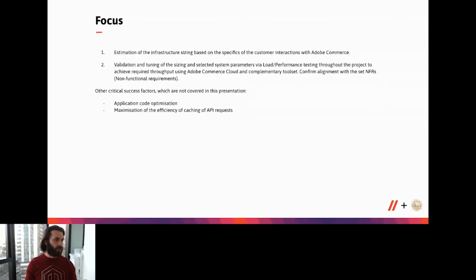There are also a number of critical success factors which do exist in the application itself. It's to make sure that your application is optimized, and that your application is developed in a specific way in order to cater to application requirements. And also, there are a number of caching methodologies which help you to scale your application. These types of factors we won't be looking at in the presentation.